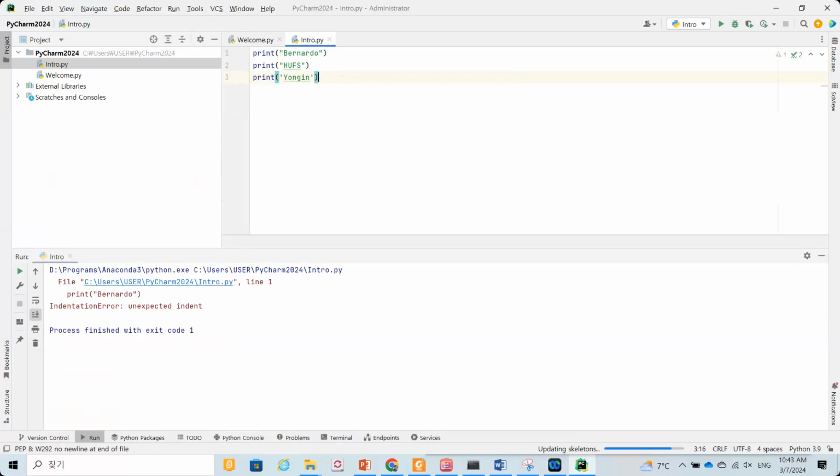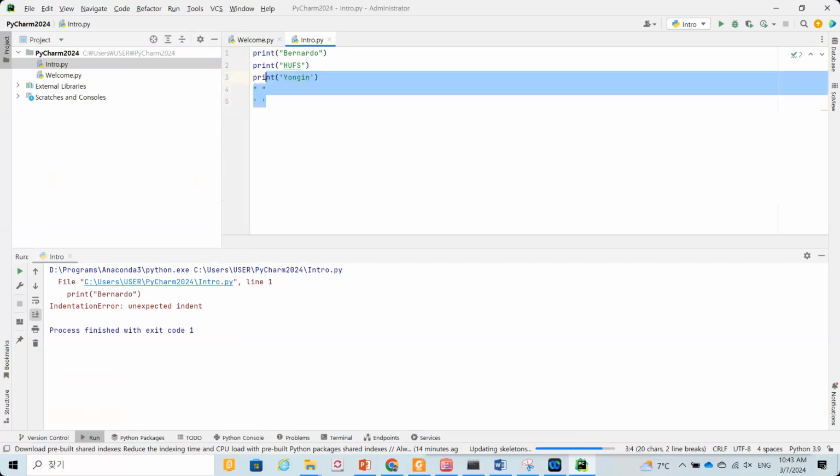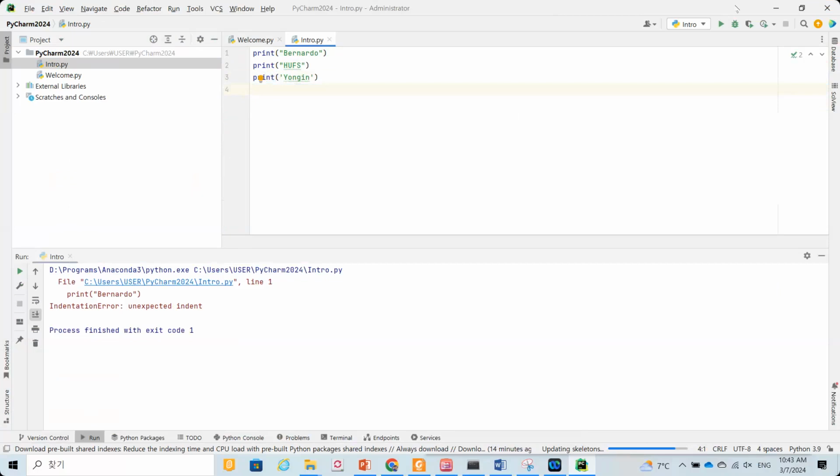Okay, anyway. So double quote means like this one. Single quote is this one. Both of them are okay. Both of them are the same. So if you run, then you will see Bernardo of Yogi.